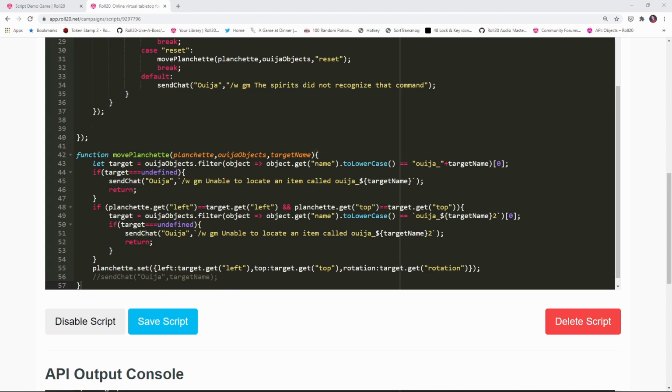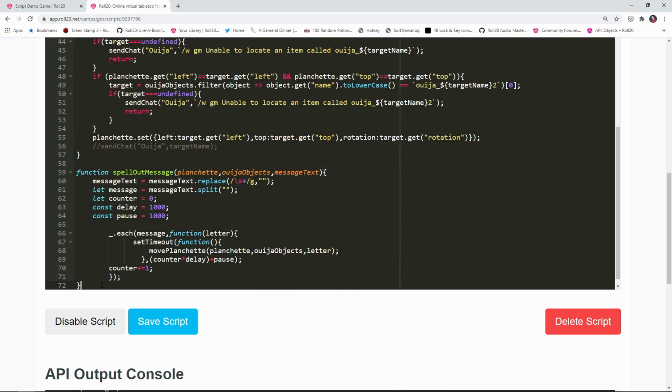And now we're going to build the final helper function, which is the spell out message function. So I'm just going to copy and paste that whole thing in here. There we go. And so the function, just like the move planchette function, takes the planchette, the Ouija objects, and the message text. And we're going to start out here by taking the message text and we're going to replace any white space in the message text with nothing. And that's what this is doing right here.